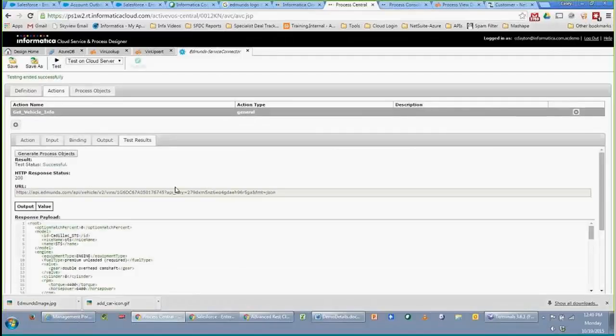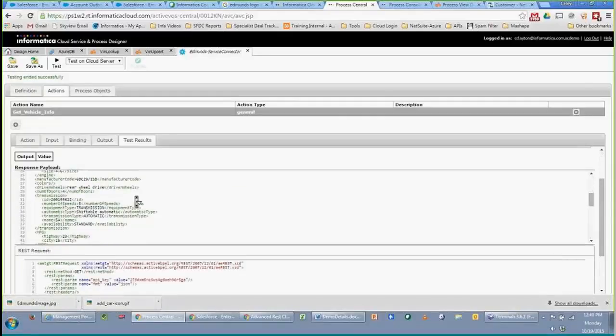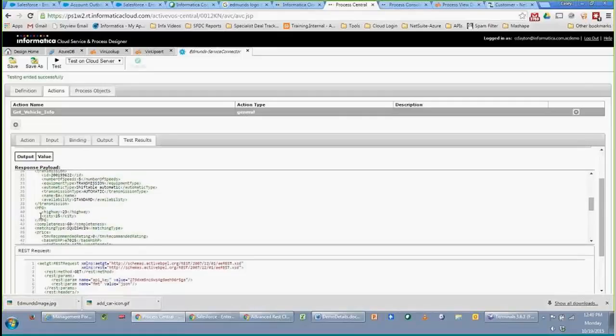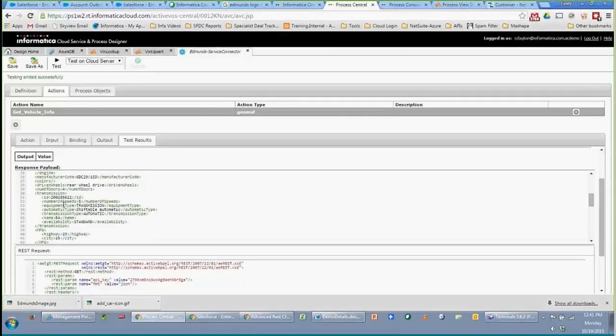Success. There's the URL that was generated. There's the response that came back from the Edmunds service. And now to utilize this information, all we have to do is set up a couple of output variables. All right, there's our mileage, highway and city. So we can set that up, and perhaps what other sort of interesting information, maybe the transmission type. This will be information that will return.